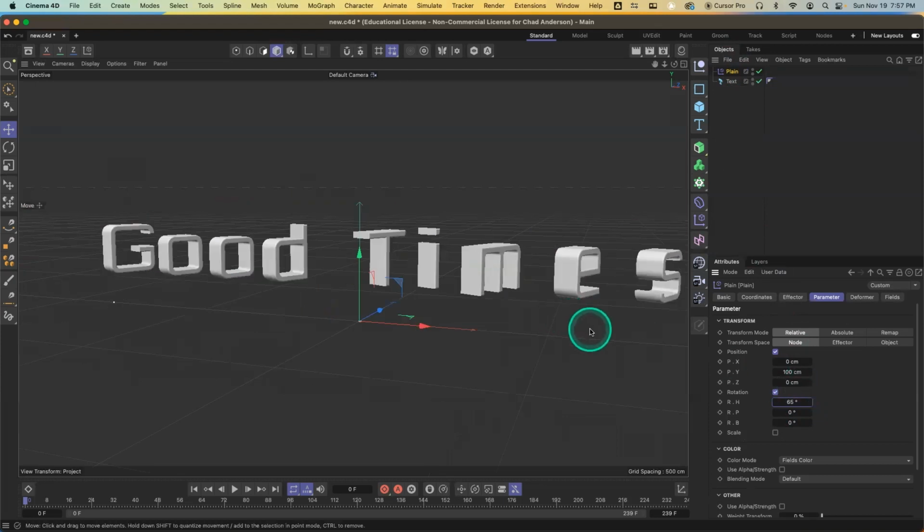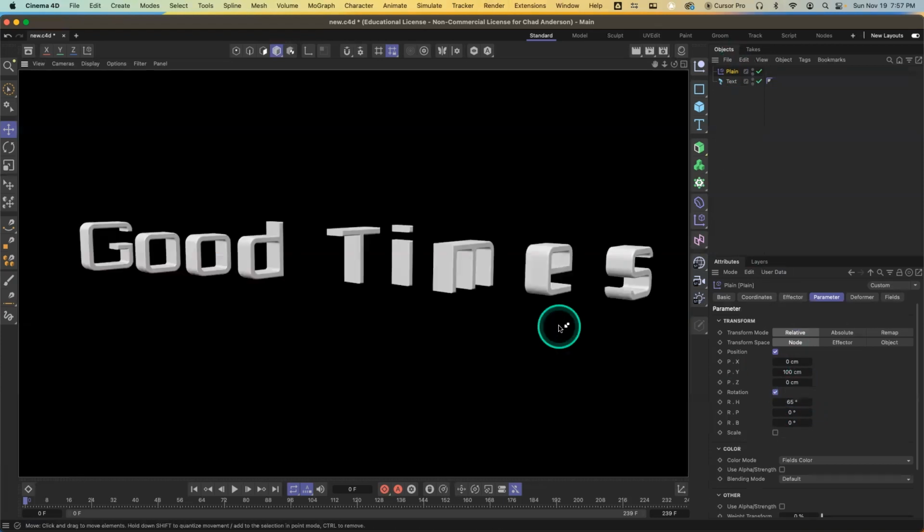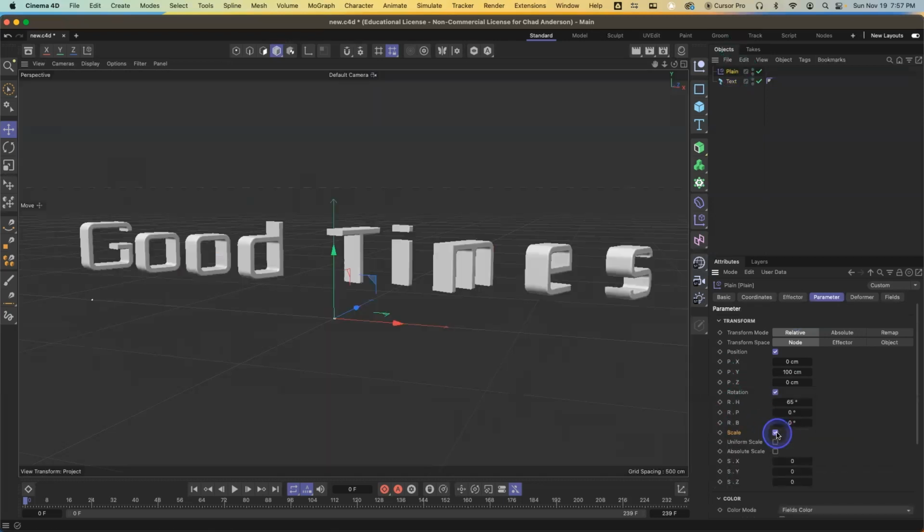Okay, we have the letters like there, and we have them kind of in that screen. They look like that. Looks cool. All right, we're also going to say scale. We'll go to scale and turn on the scale control here. Now we have an X, Y, and Z scale.